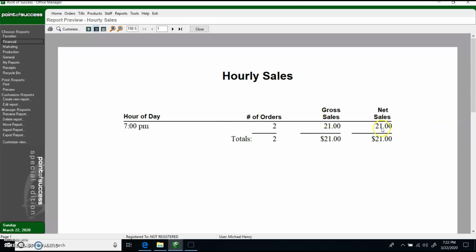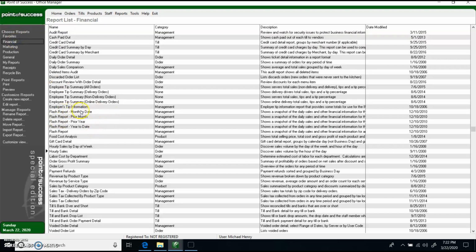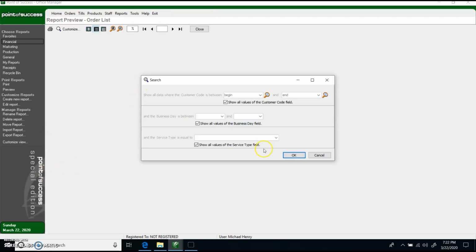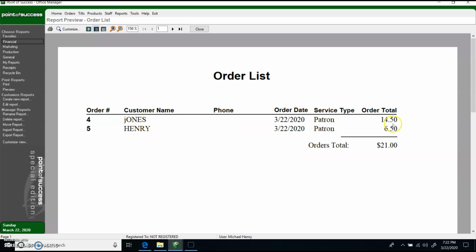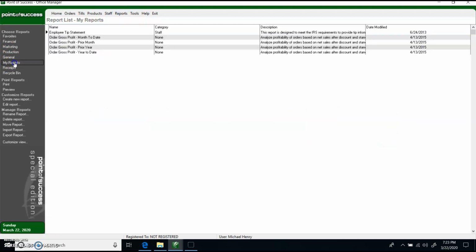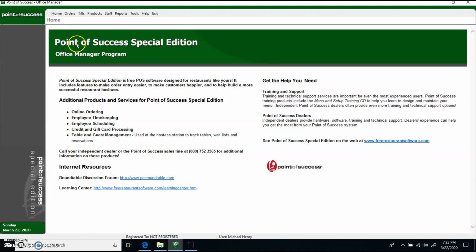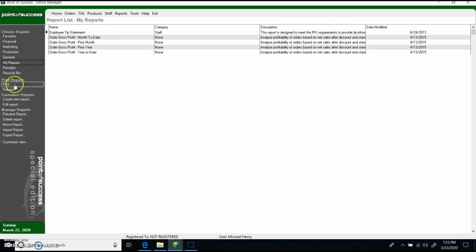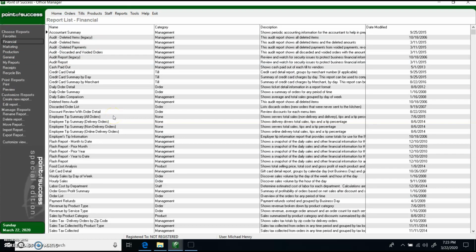We had 2 orders today for a gross total sales of $21 in the past hour. You've got flash reports, labor costs, order lists. Yeah, there it goes. Order list will show you everybody you had for that day and the total. I mean, there's an abundance of different reports you can look at. I know with most places, there's only a couple that you even need to ever look at.